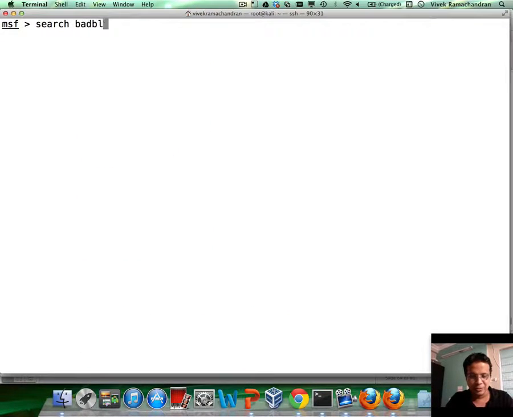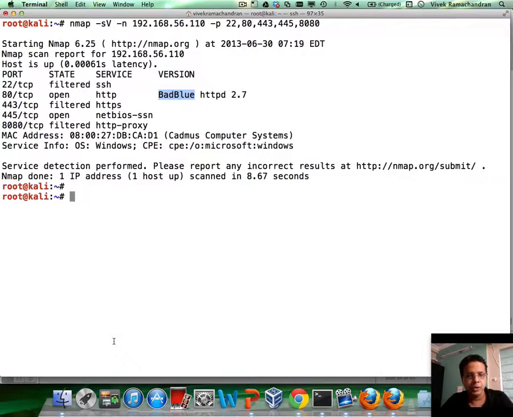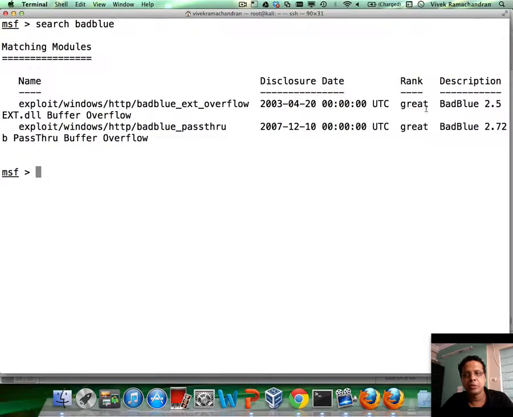So let's search for BadBlue. Aha. So we seem to have two exploits available in Metasploit for BadBlue. One of them is 2.5 and the other is 2.7.2. And if we quickly look back in the Nmap scan, the one we have here is 2.7, right? Which means probably 2.7.2 would be a better choice.